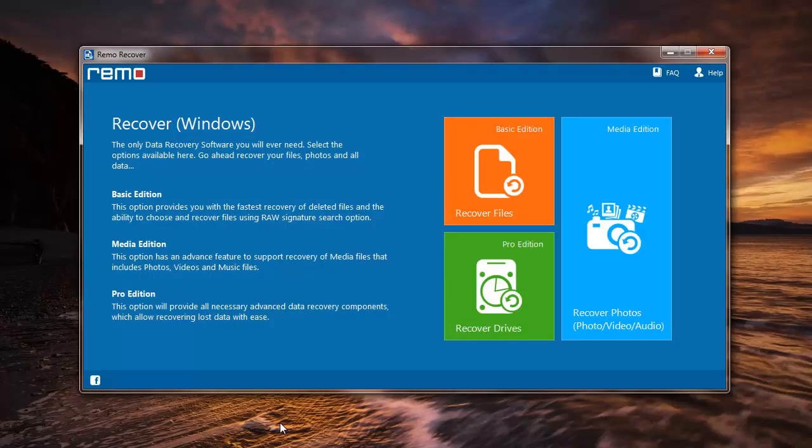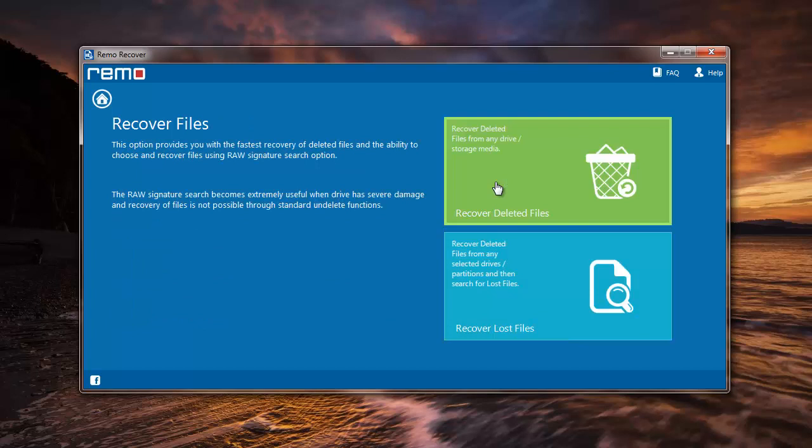This is how the main screen of the software looks like. And on the main screen, I'll select Recover Files module that I see here. On next screen, I'll select Recover Deleted Files.